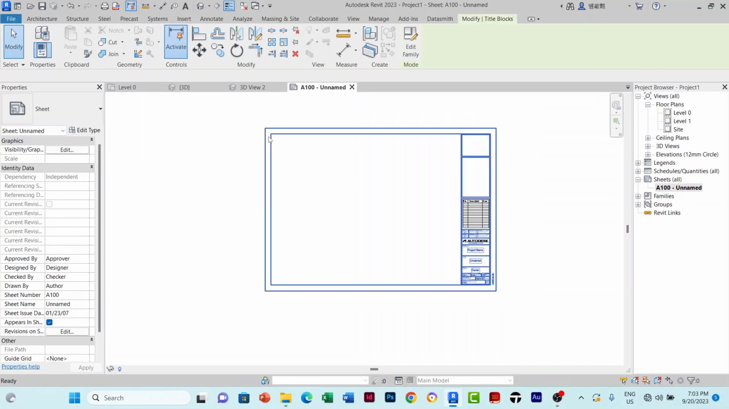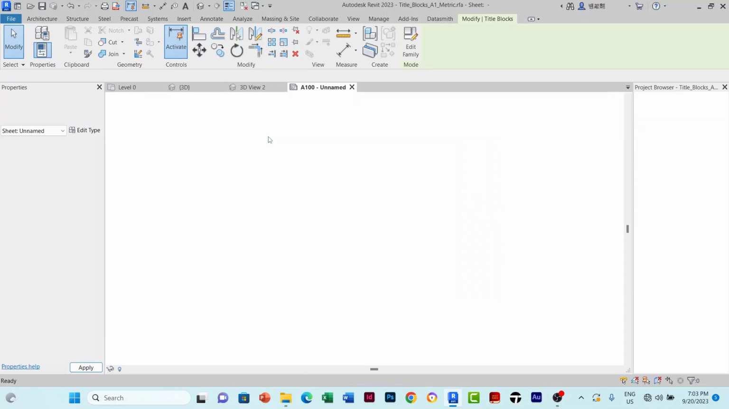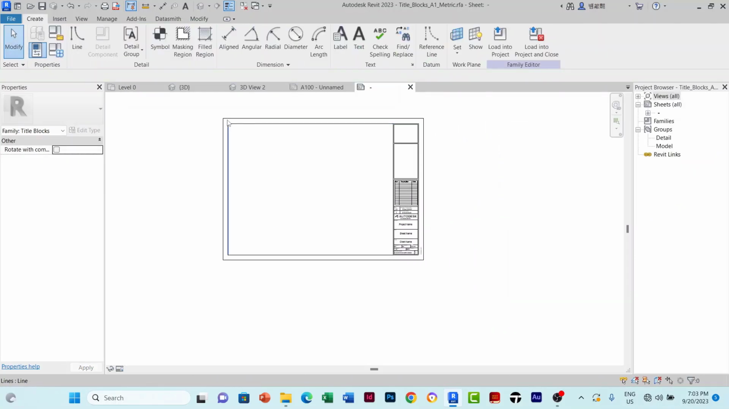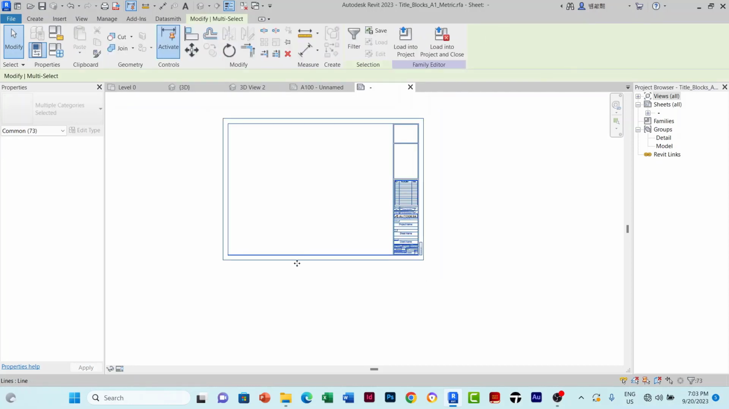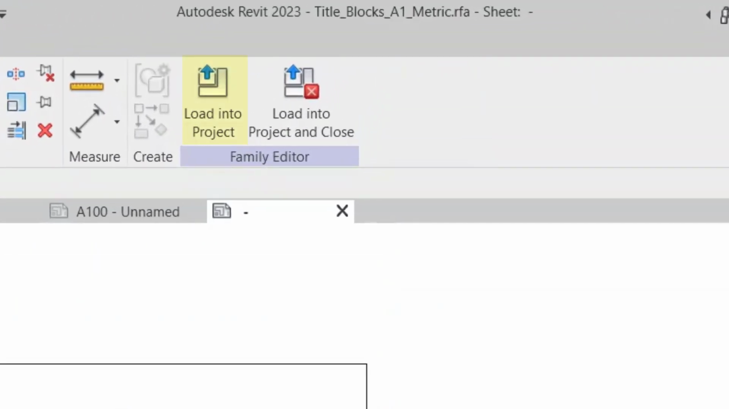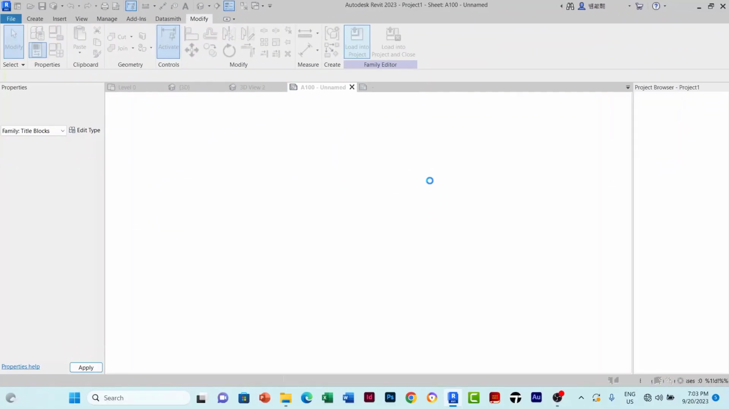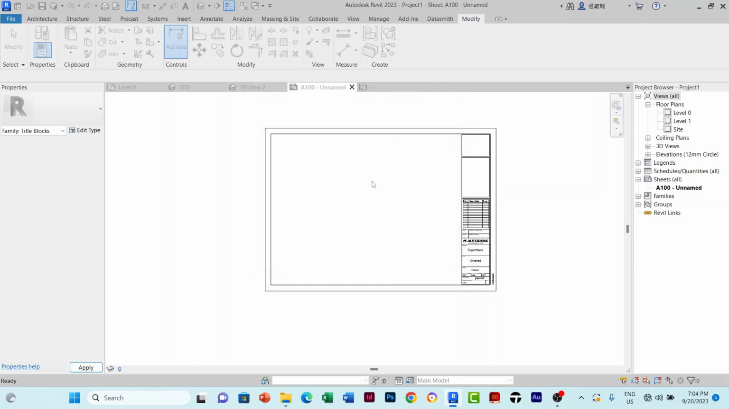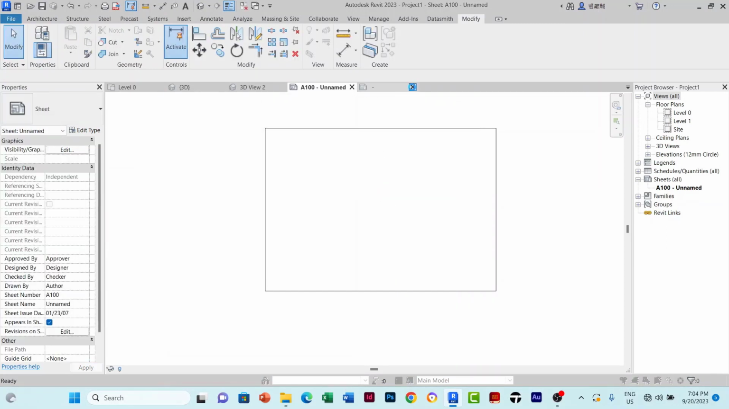After which I create a new sheet. After creating a new sheet, I don't need all these annotations on it, so I double click on the sheet. Then I delete all these annotations from the sheet. After deleting these annotations, I go to load into project. I load the sheet into the project, then override existing version. Then I close the sheet tab.